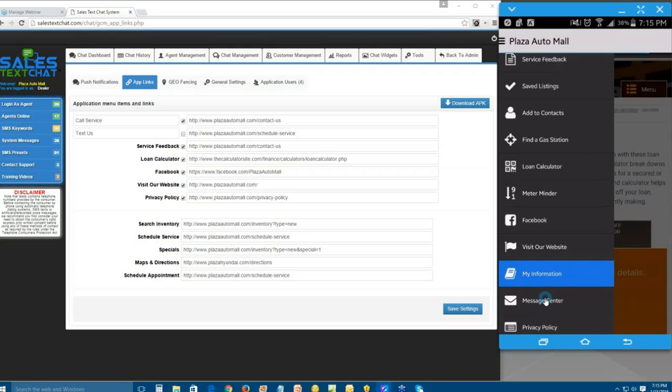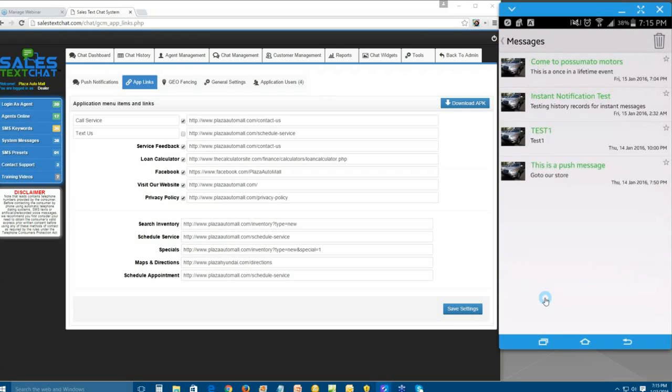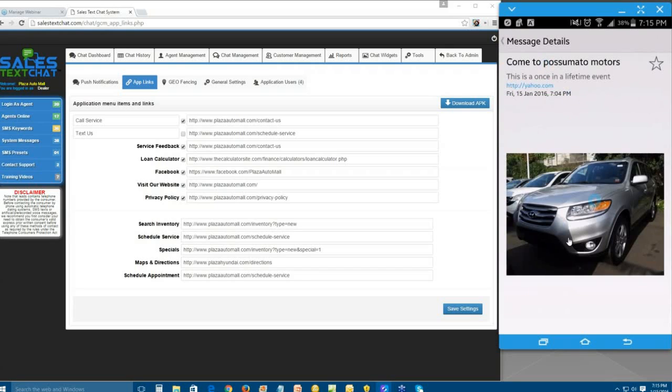Okay. Now they can also at any time access their message center, and they can delete certain ones. They can also archive certain messages as well. They just simply click on this. It's actually the same message that they initially received that I showed you earlier when I sent that push message to my phone.